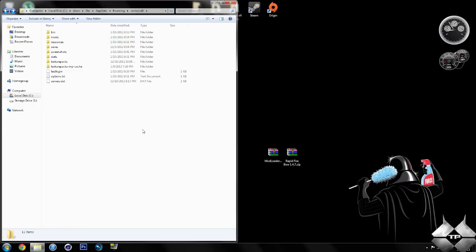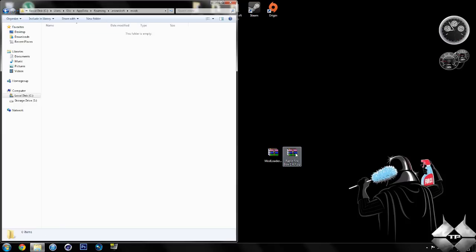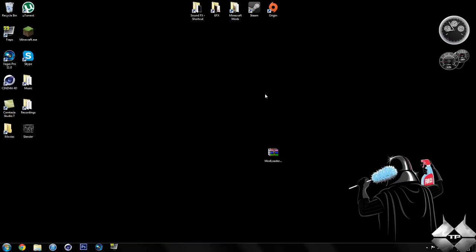no capitalizations. So once you have your Mods folder, go ahead and open that up, and simply drag the Rapid Fire Bow zip file into the Mods folder. Go ahead and close that down, and that's it, you're done installing the mod.